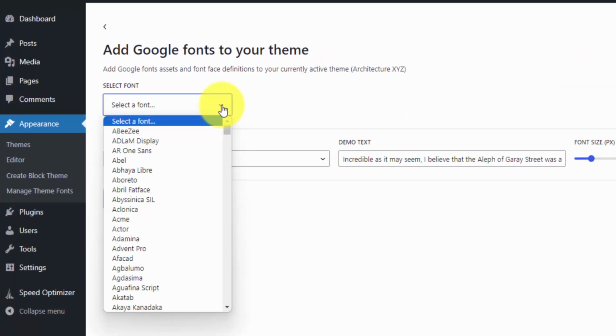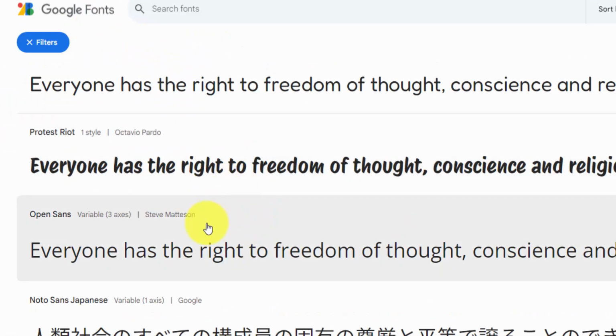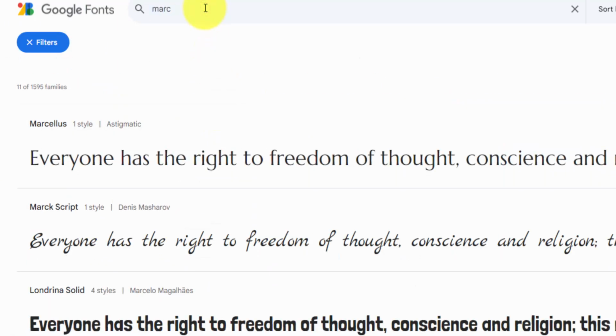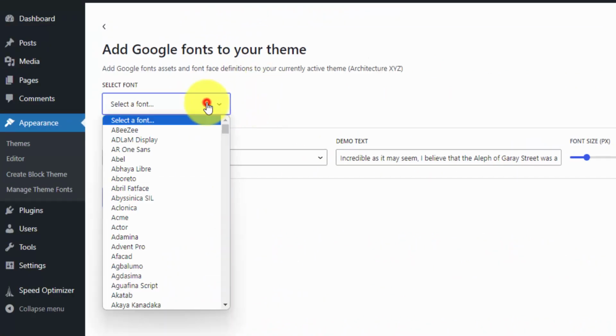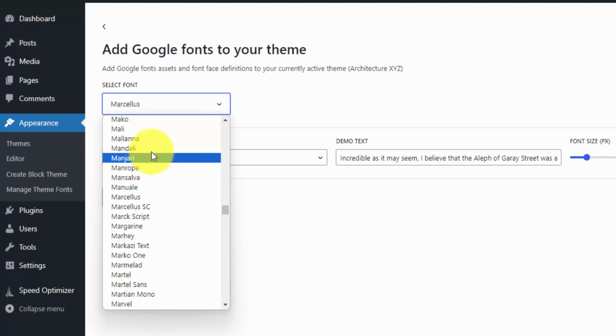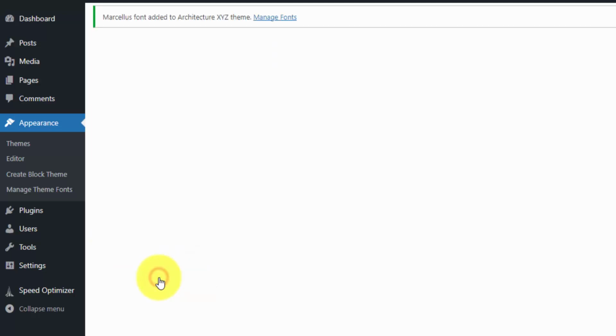And this is where you can select your font from Google. So I recommend going over to Google, picking whatever font you want. In this case, I'm going to pick one called Marcellus. So if I go back over here, that should be available to us if we type it out, and it's right here. And then once you select a font, they'll give you the variations. This one only has one weight and style. So I'll just check off whatever variations I'd like and click add Google fonts to your theme.